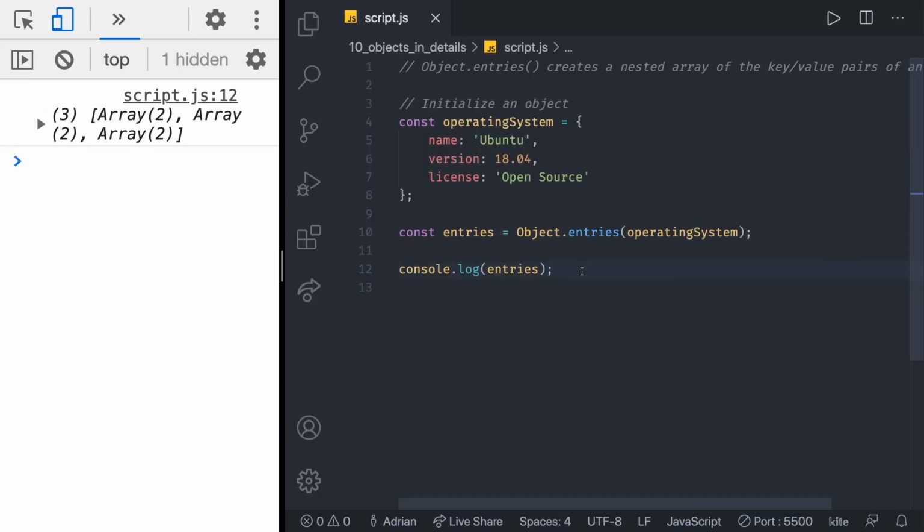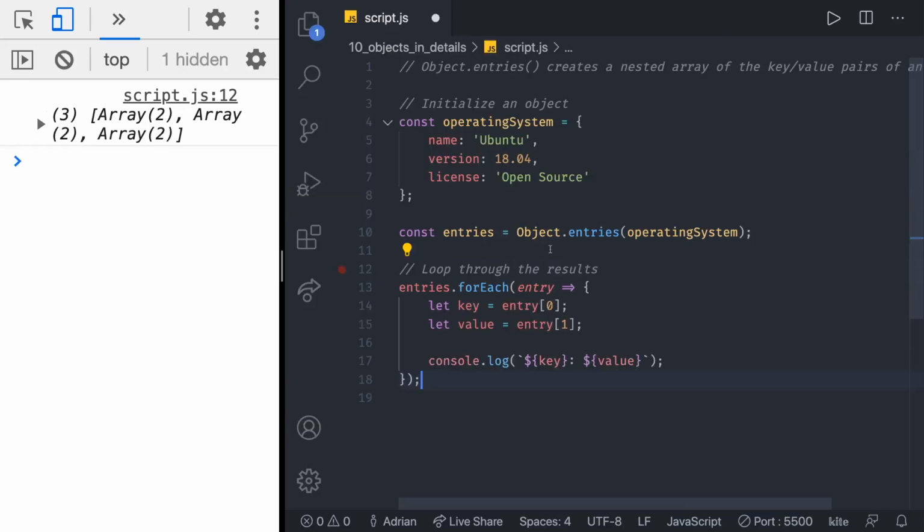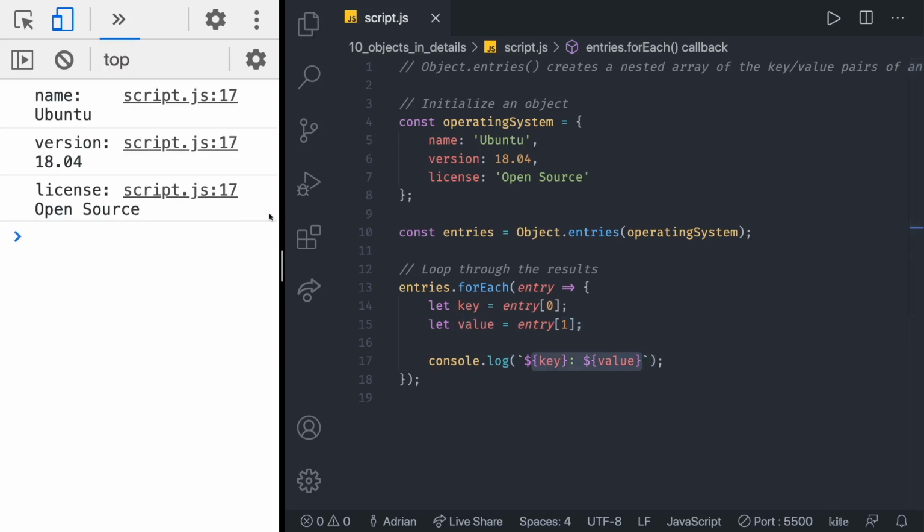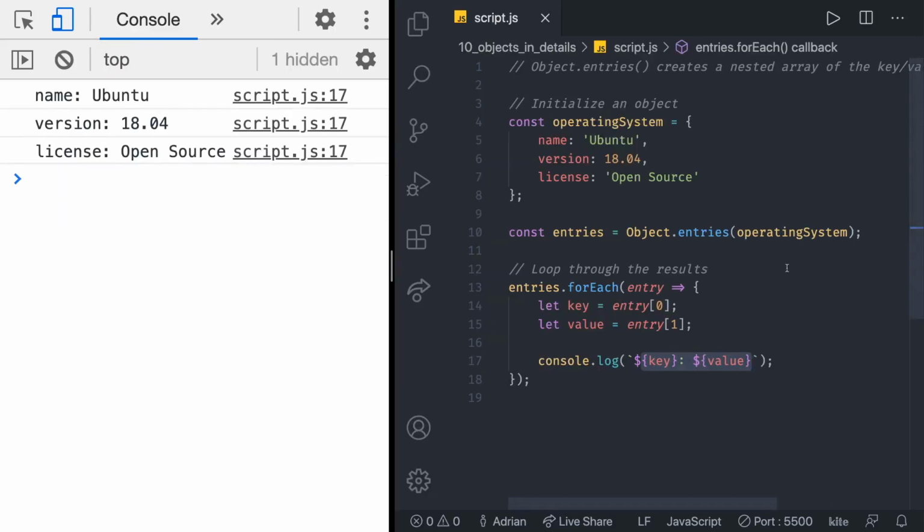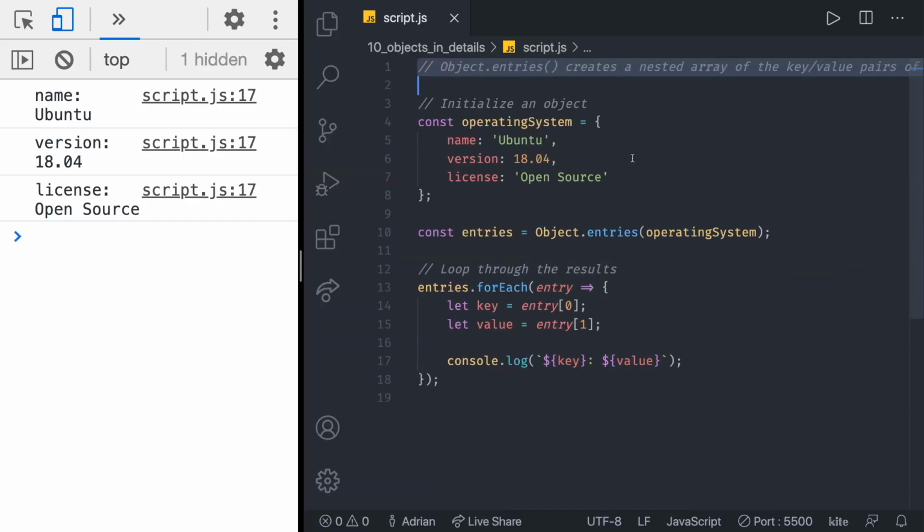Now that we have these key and value pairs, we can loop through them using the for each and then get the value. If we do this using just the basic for each, where we get the entry of that specific array, the first thing in a nested array is going to be the key, and the second thing in the nested array is going to be the value. We simply console log them, and then you get something like this. You can see it looks like an object.